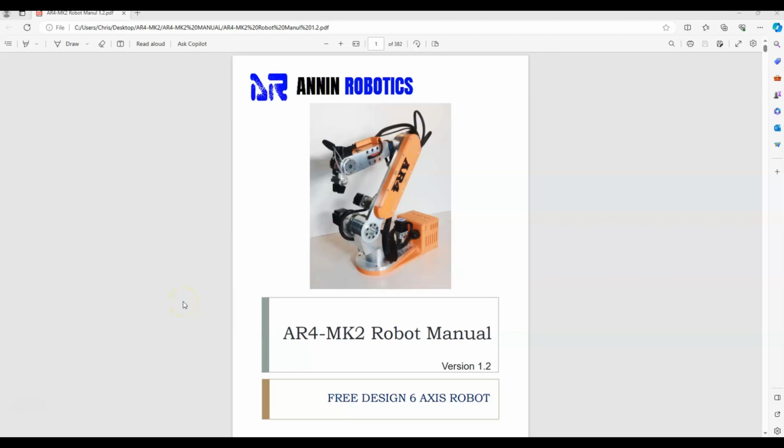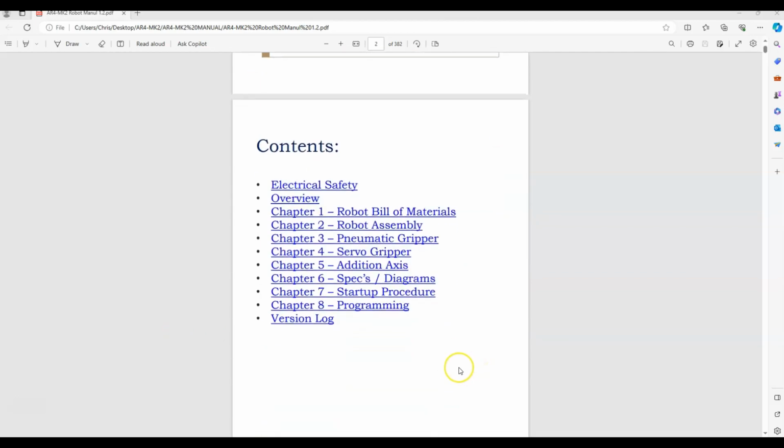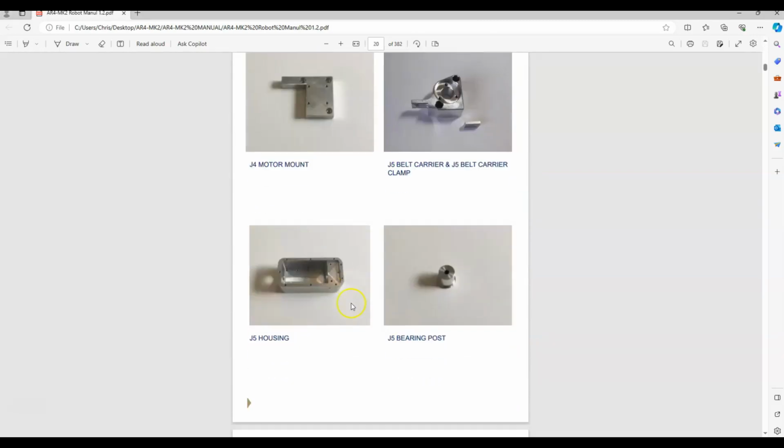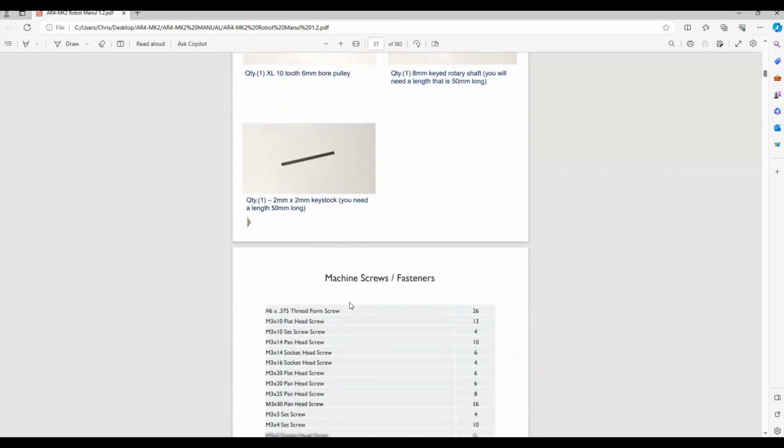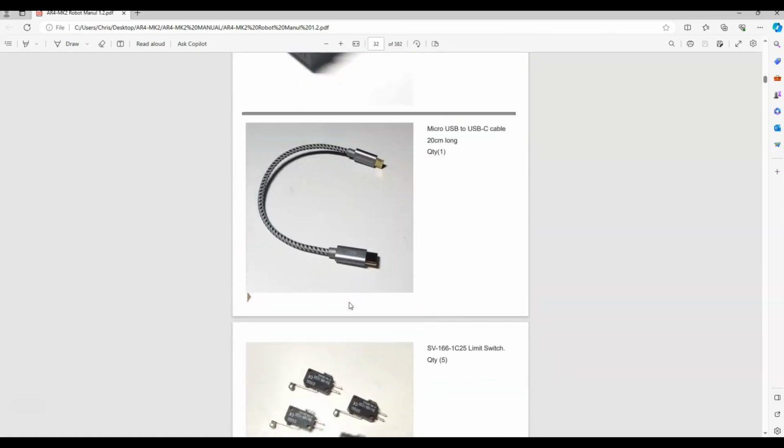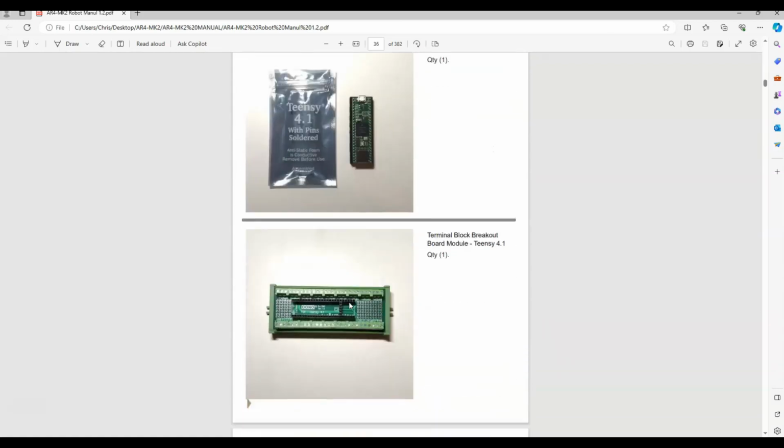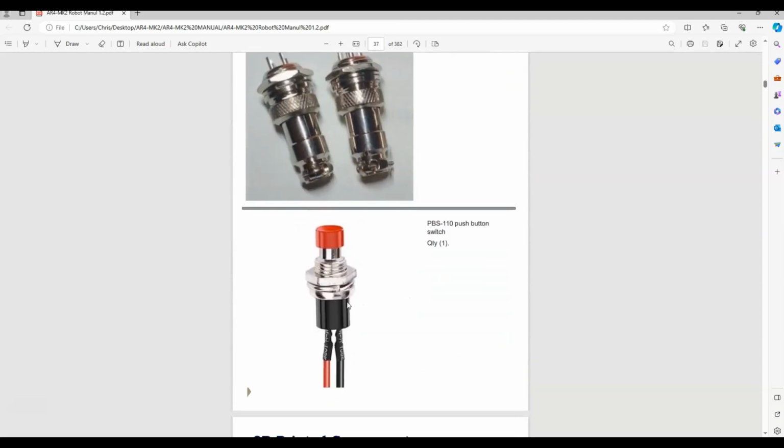So another thing that I've added with software version 4.3 is a soft stop or an e-stop button to the robot enclosure. So I've published another version of the manual, version 1.2. So if we look at the bill of materials and then come down to the electronics components, you can see at the bottom, right here, I've added a PBS 110 push button switch.